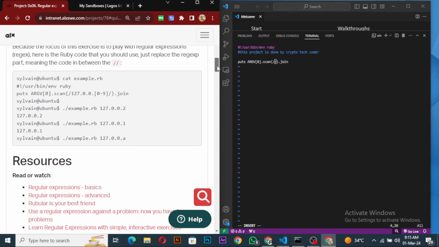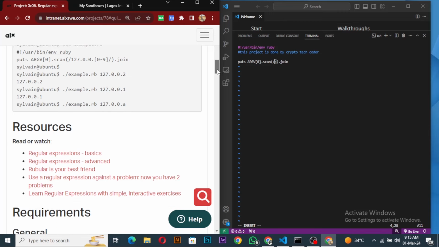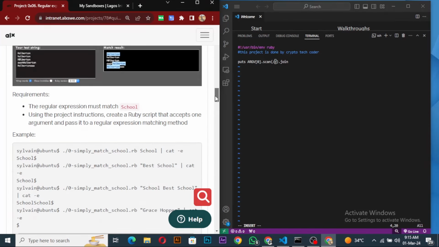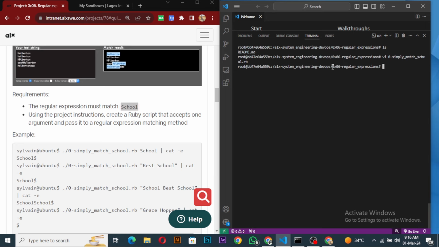All right, the first question says the regular expression must match school. So we look for it here; it was Overton, but now it is school. It must match that name exactly. So once we paste this there, that should work, and we're done. Then we say ls, and we'll just git add it because we don't have the file to search through, though we could test it this way.